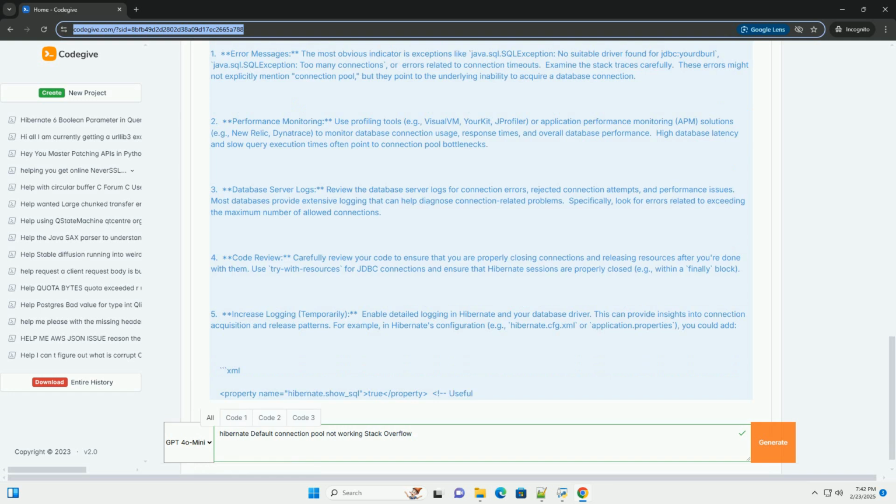C3P0 configuration, alternative. 1. Add the dependency. 2. Configure C3P0 in hibernate.cfg.xml. hibernate.c3p0.min_size: the minimum number of connections that C3P0 will maintain in the pool. hibernate.c3p0.max_size: the maximum number of connections in the pool. hibernate.c3p0.acquire_increment: the number of connections C3P0 will attempt to acquire at once when the pool is exhausted.